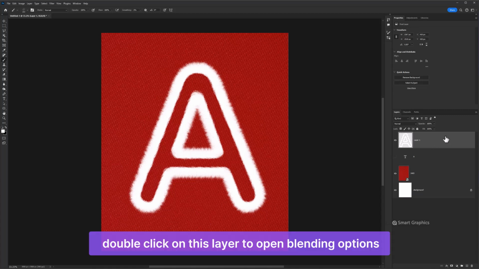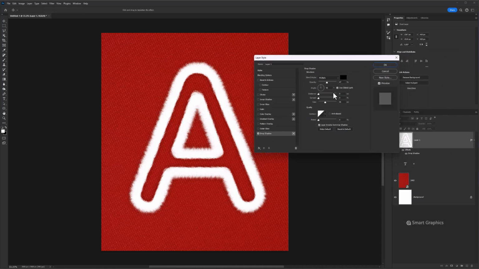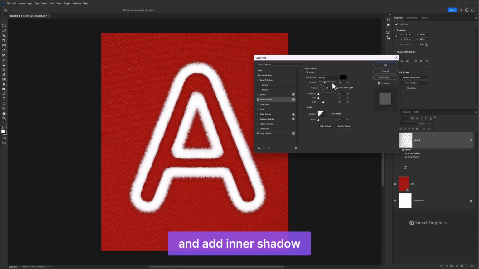Double-click on this layer to open blending options. Add drop shadow. And add inner shadow. Click OK.